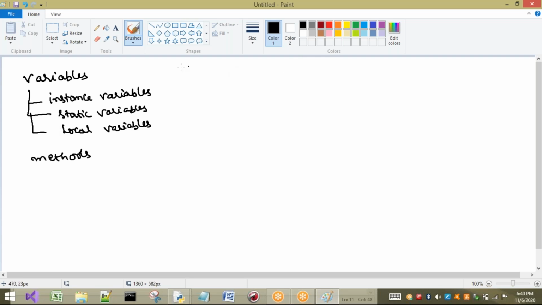For now, I am telling what an instance variable means. We can call it an object level variable. You may have some doubts, sir, why we are calling this an object level variable. There is a reason, I will explain that later. Next, a static variable can be considered class level. And next, local variables can be called block level.